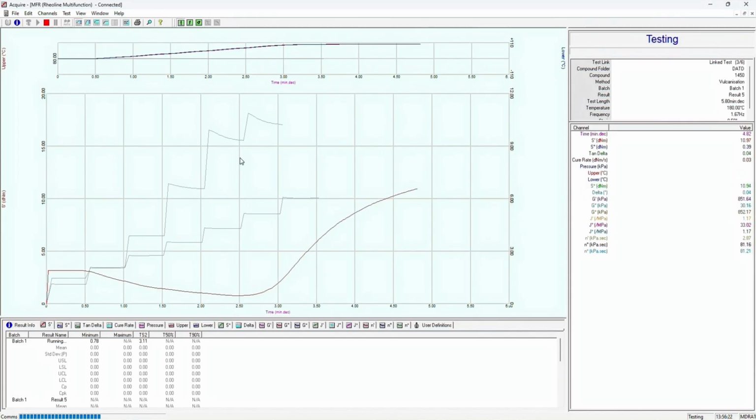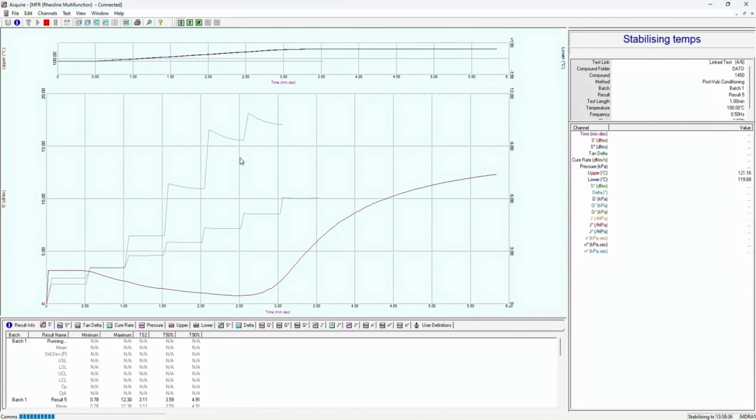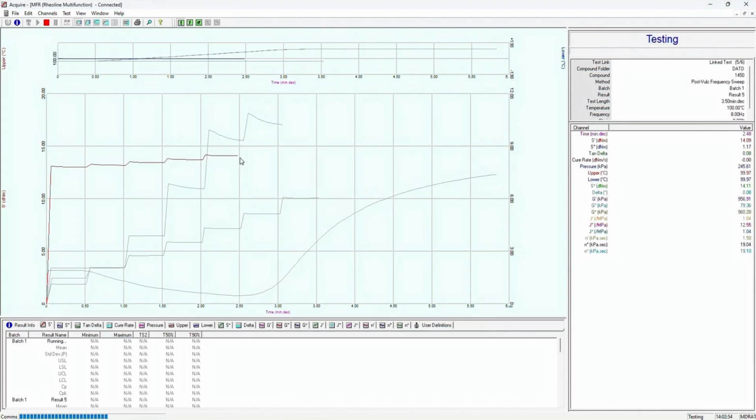Viewing S' can be useful because it shows the actual forces generated by the compound during deformation. Now we are running the post-cure frequency sweep, which will show us some key properties of the cured material. This also shows us the long-term structural stability and material degradation of the sample.